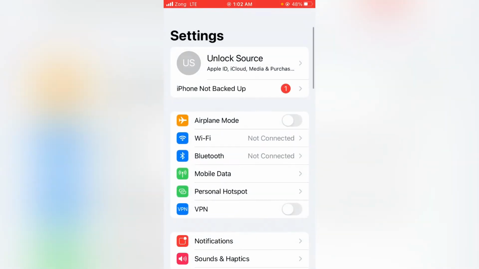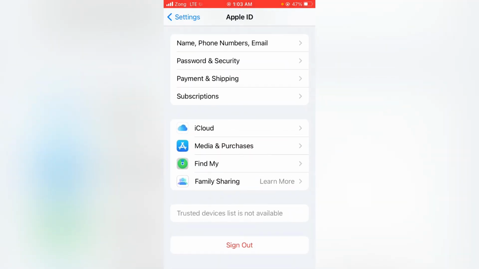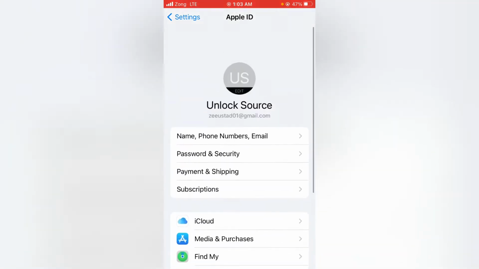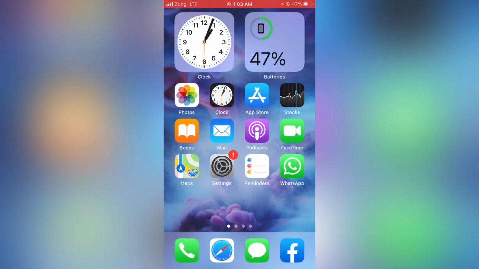device and then tap here on Apple ID profile and then scroll down, and from here what you have to do is just sign out of your Apple ID and then turn off your device for at least 30 seconds and then sign in to your Apple ID again and check whether the problem has been solved or not. And if this trick doesn't work for you, then go for the second one.